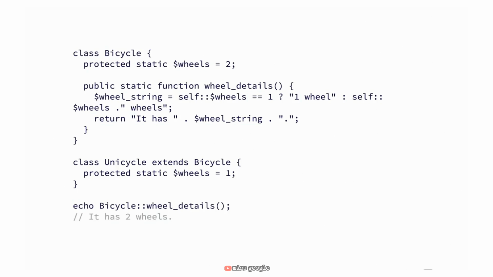It returns back to us, it has 2 wheels. That's great. It works exactly like we expected. So now we try it on our unicycle class, and it returns back, it has 2 wheels. Wait a minute, what's going on here? We inherited the behaviors from bicycle, but we also overrode the default value of wheels. Why is it not picking up our change? Why is it still telling us that there's 2 wheels instead of 1?